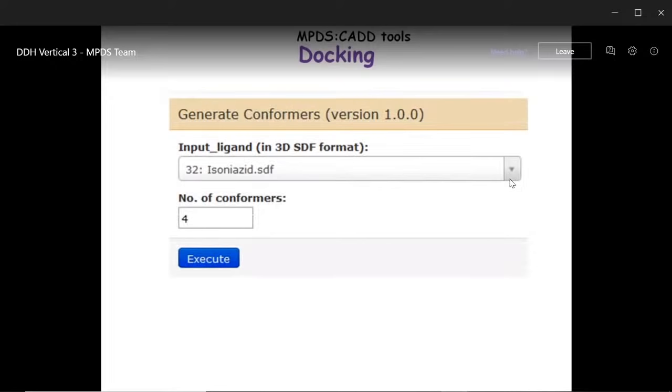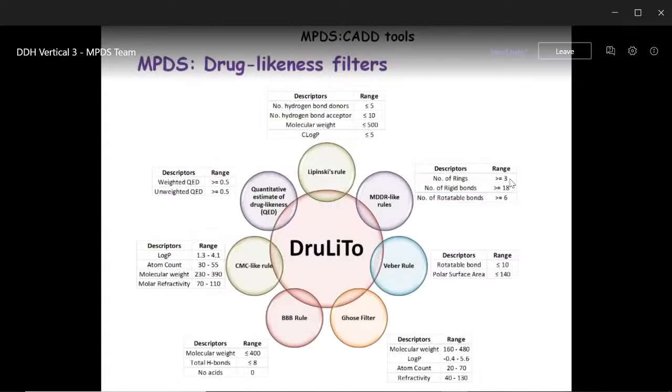On this page, you can also load the ligand and generate as many conformations as you like. For example, here we have given 4, and you can execute it. You will get the 4 conformations of your ligand, which you can use for docking.